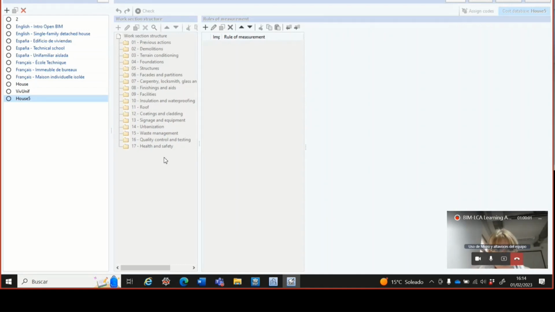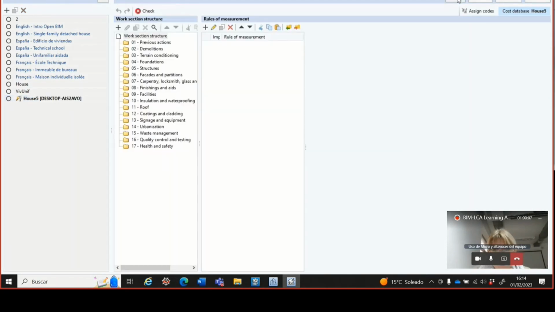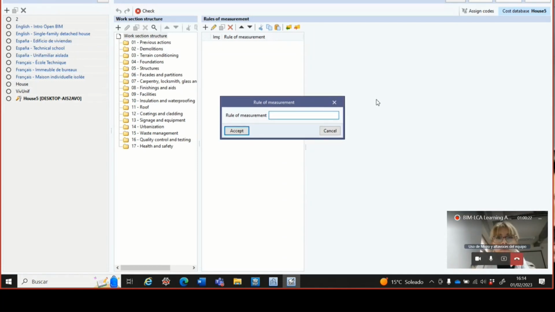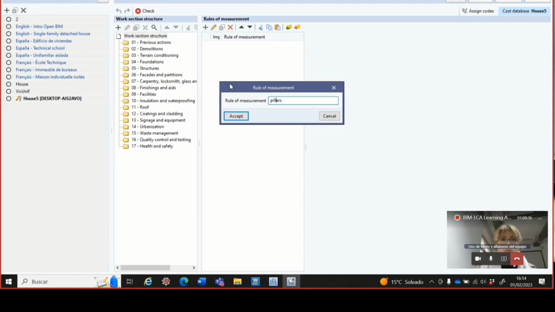So the next step is to press edit in order to do things here. We have to add a new rule. We are going to call it pillars. I think it's a double L in English. Pilares, ¿vale? Está claro.